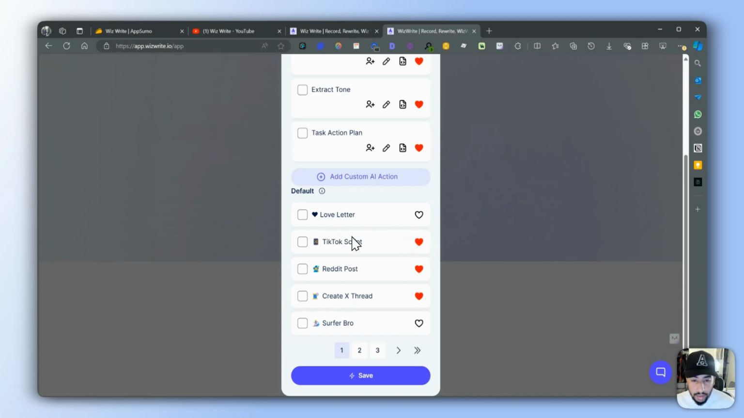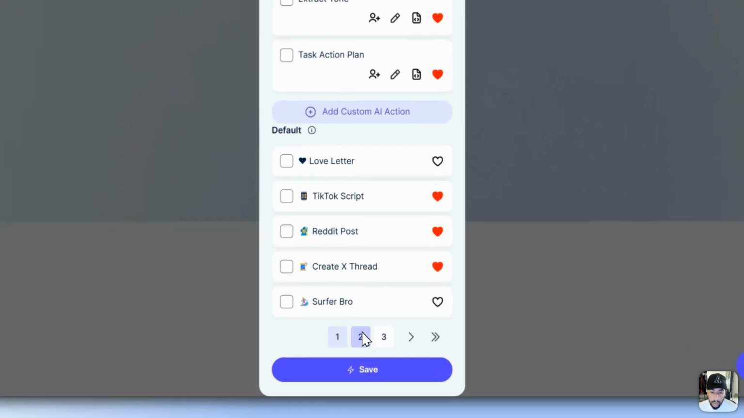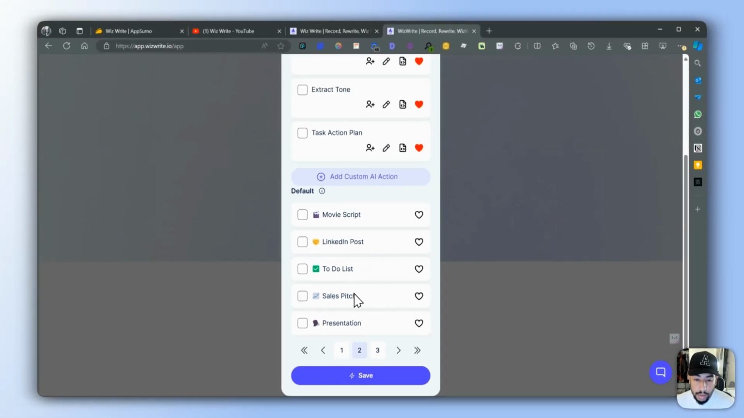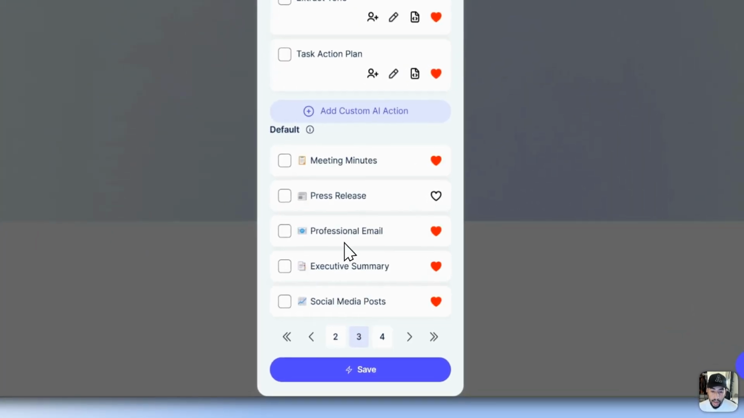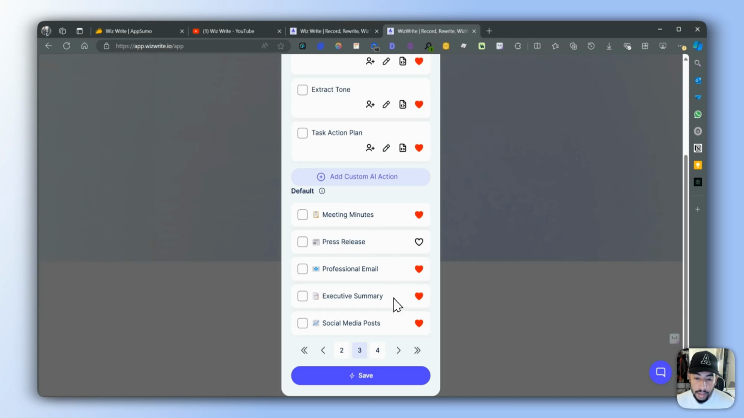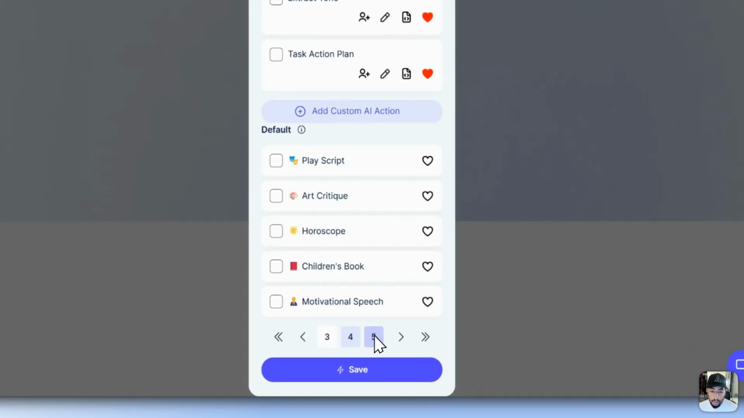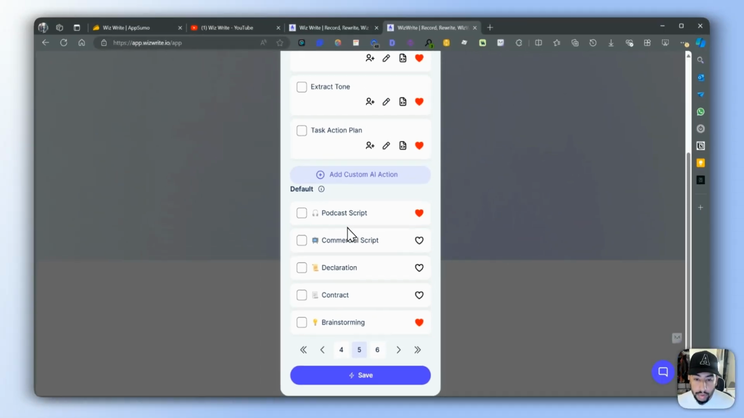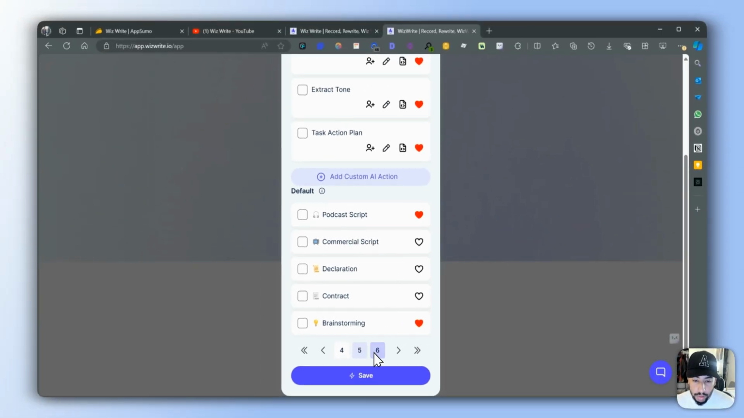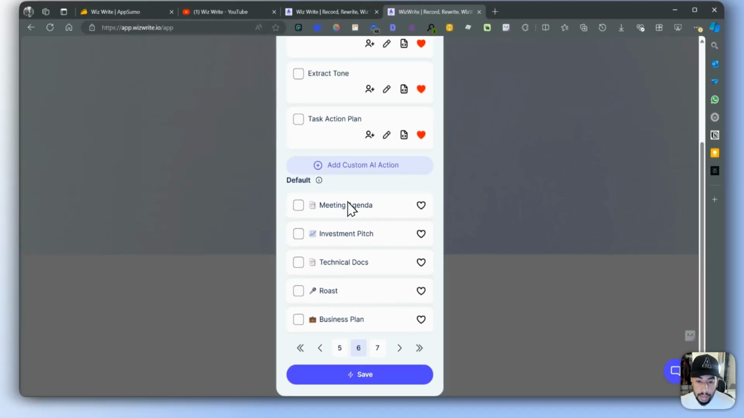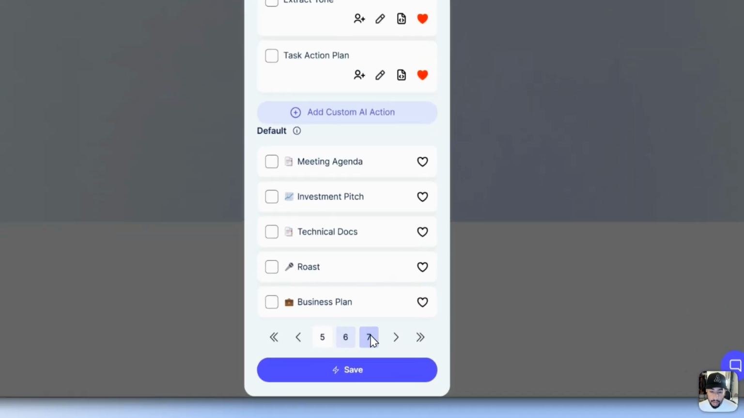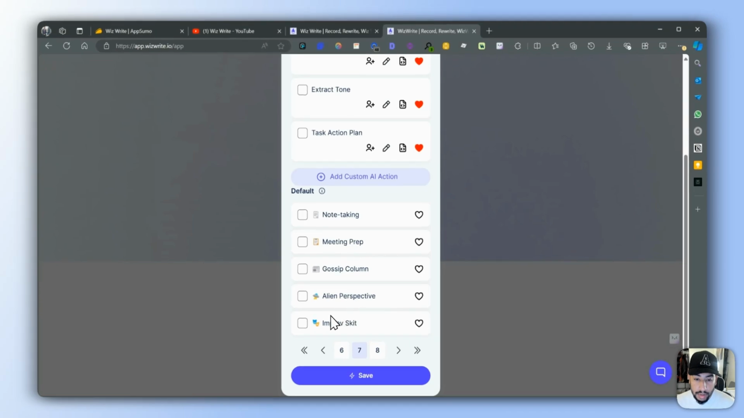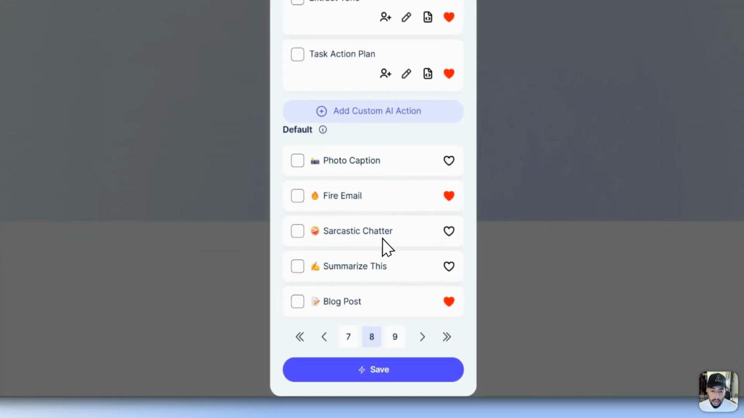Some of these are like, you want a TikTok script, you have a TikTok script. You want a Reddit post, you have a Reddit post. You have an X thread, a movie script, a to-do list, a presentation, a professional email, meeting minutes, an executive summary, social media posts, a motivational speech, a commercial script, a podcast script, brainstorming, a contract, a meeting agenda, technical docs, a business plan, note taking, meeting preps, alien perspective, and a couple other ones.